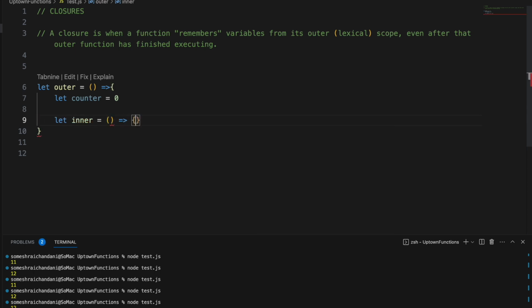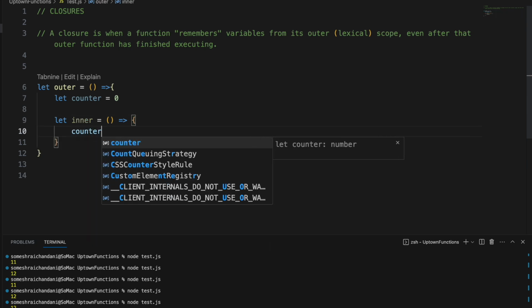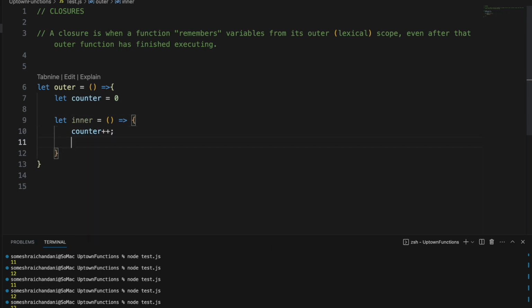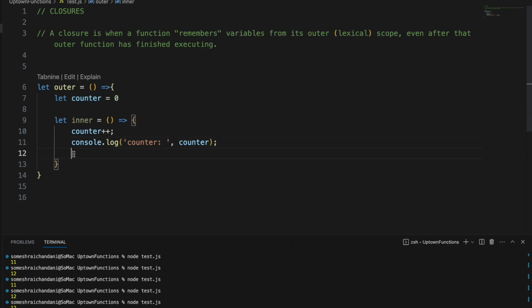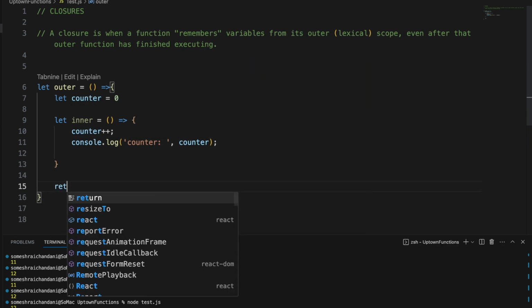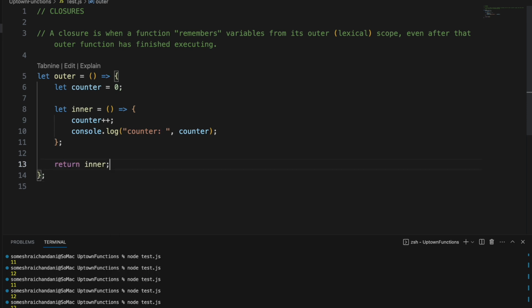We'll just increment the value of counter in this function and also print it. We'll print "counter:" and then the value of counter. We can see that this counter variable can be modified inside inner because it's in scope for the inner function. Now we'll return the inner function from our outer function.